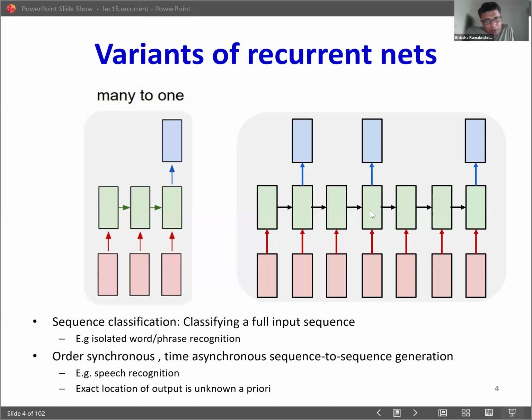Or you can have this kind of a structure. This is what we call an order synchronous but time asynchronous sequence to sequence model. So you have a sequence of inputs, you have a sequence of outputs, and the number of outputs is not the same as the number of inputs. The outputs are intermittent. Nonetheless, there is a correspondence between the input and the output. So, for example, if I had a speech signal and I was trying to recognize what was in it, my recognition might be a good day, right?